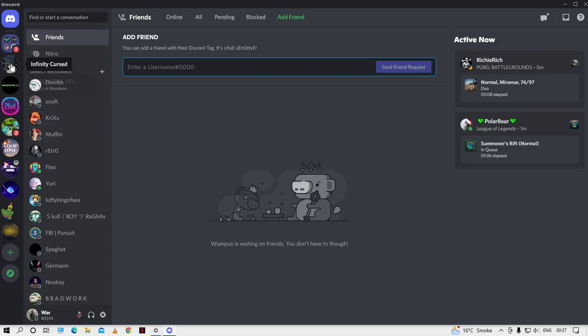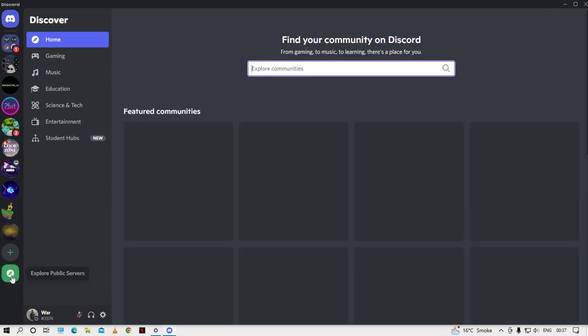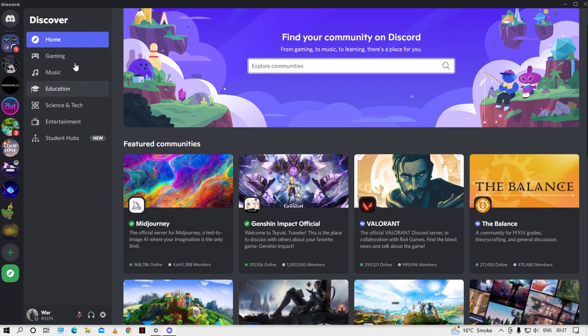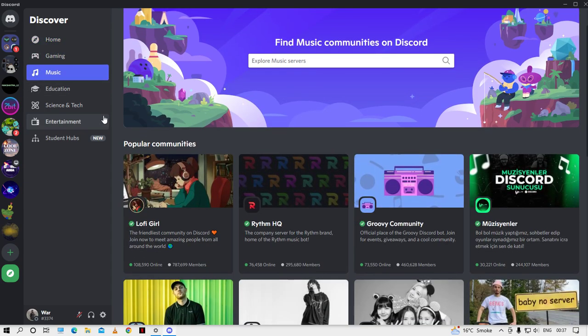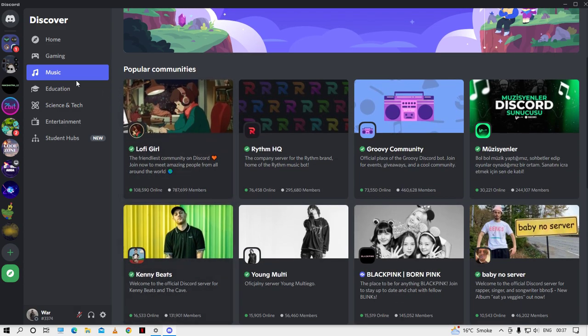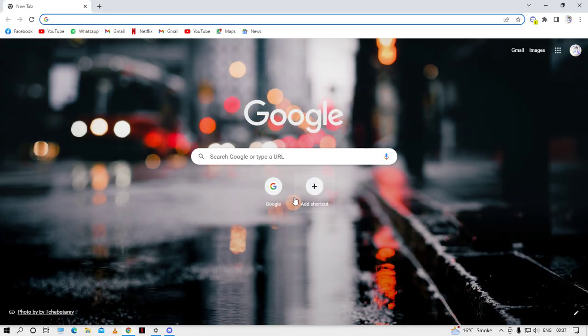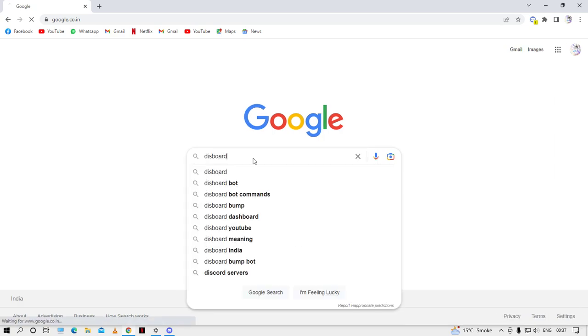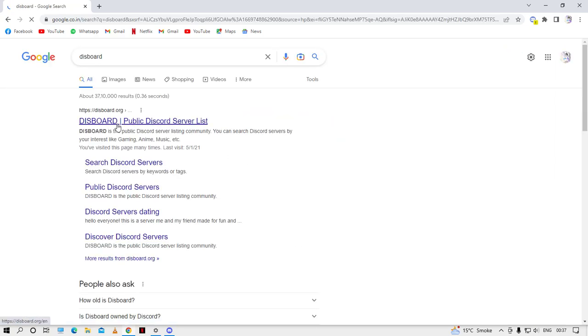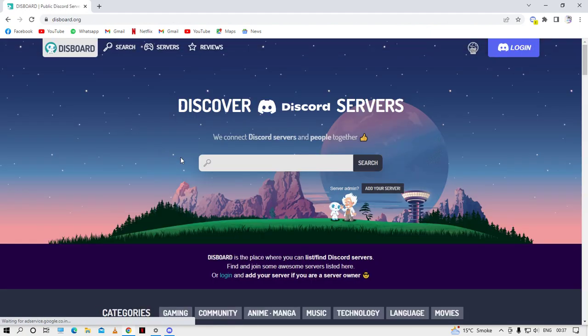In case you want to join a server, you have two options. Either you click on this explore public servers. Here are the categories for gaming servers, music servers etc. These are really popular servers with so many people. So you can either go for this, or in case you want some other kind of servers, you have to go to Google and type Disboard. Disboard is an official Discord server site where the servers are listed.